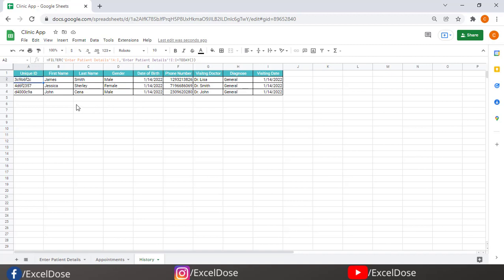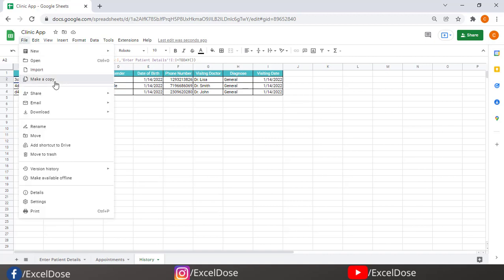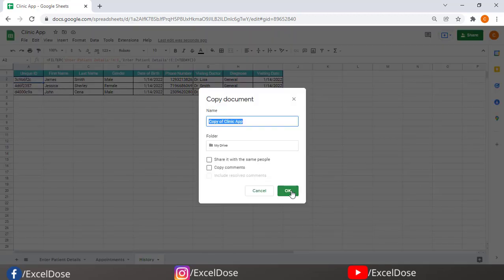Now let's get started with building our app. First I will create a copy of this data, or you can say the backend. So let me create that one.